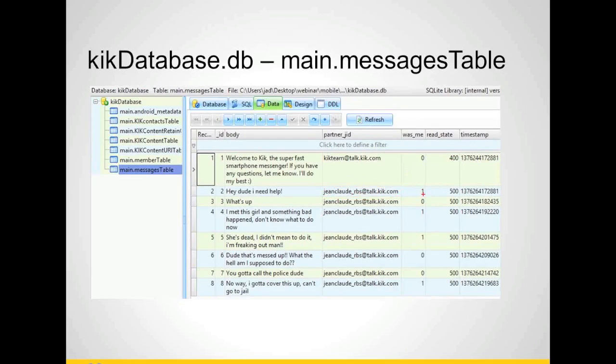Then you have a read state. In this case, we've got a bunch of 500s, and these indicate if the message was successfully delivered, or delivered and read, or just sent to the user. So these 500s indicate that the message was delivered and read. The 400 indicates it was just delivered. We've got a timestamp here. Again, Unix timestamp, fairly common, and that'll be in UTC time. So I believe that's all we had for Kik.